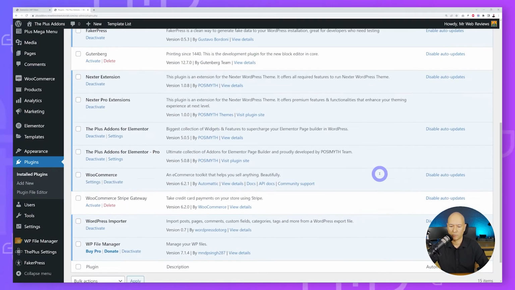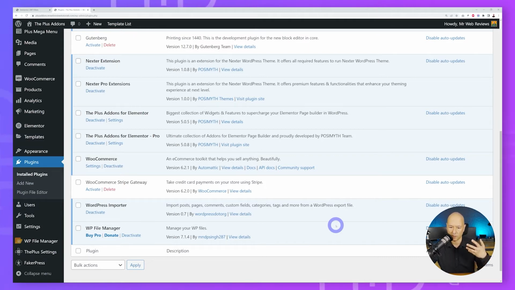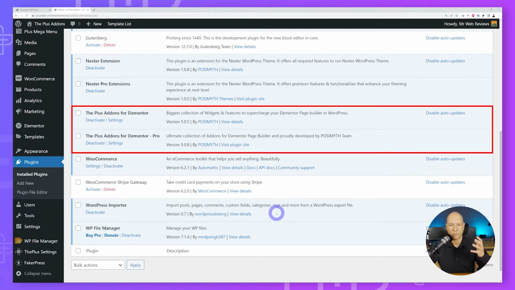Let's scroll down the page. We'll also need WooCommerce, which is our e-commerce platform. So we'll be able to create products and filter them down as well using our 2 different widgets. And for those 2 widgets, we will need the Plus add-ons for Elementor and the Plus add-ons for Elementor Pro version, as those 2 widgets are part of the Pro version.